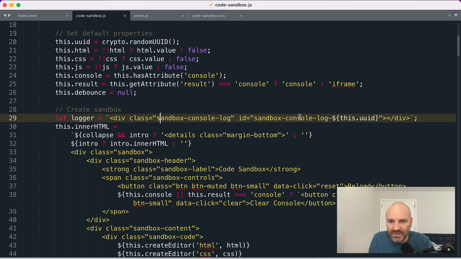And you notice for each of these, there's an ID that usually starts with sandbox dash and then some specifics about the element and then the UUID. And it also gets a class, so you can target them generically if you'd like as well. And then I'm setting the inner HTML of my code sandbox. If it should be collapsed and there's an intro, I am going to add the details element.